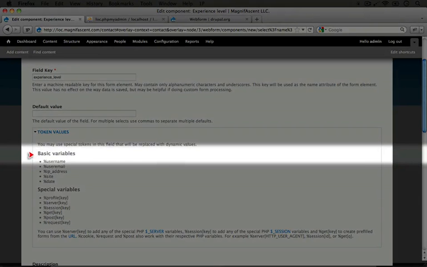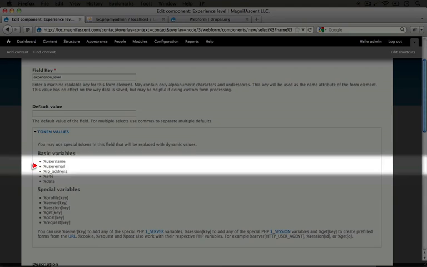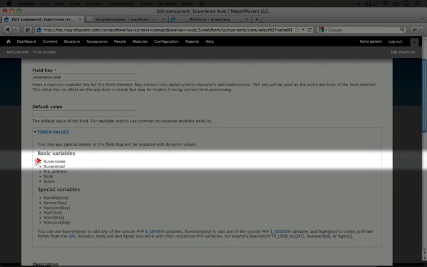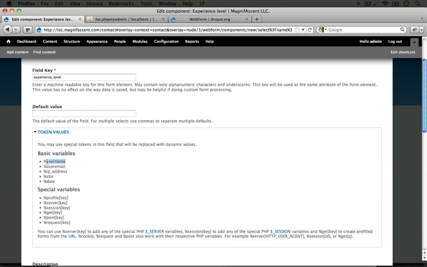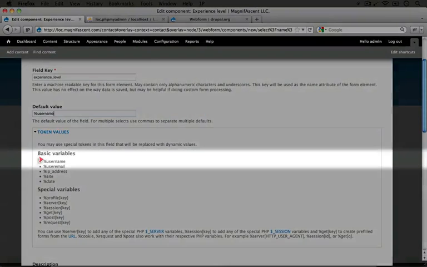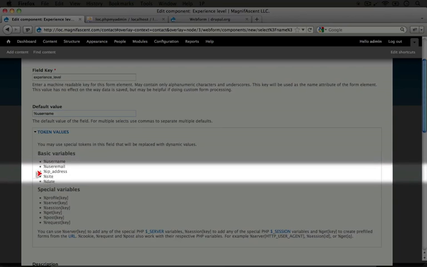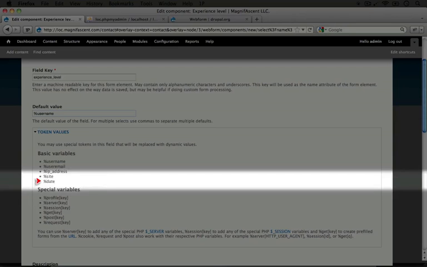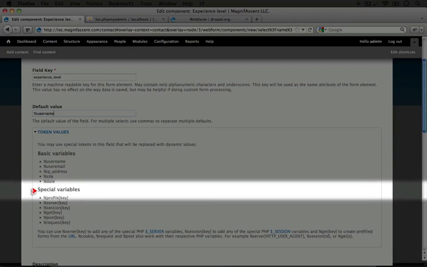So you see here we have basic values and special variables. Each one of these items begins with a percentage sign and then some text. So this here is a placeholder for a username. So for example, if we copied this and we placed it in the default value right here, whenever this input got loaded, it would insert the username of the currently logged in user. As you see, we can also use user email, the user's current IP address, the site, which is the site name, and the current date. And then there's also some additional variables we can use.